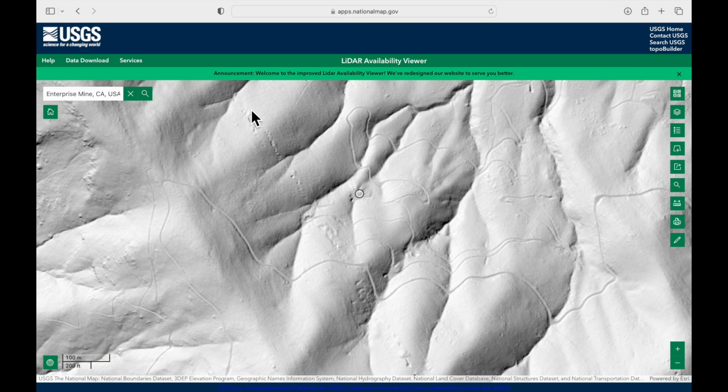Now, some of this is obviously really worked out. You do see this long line. It's a pretty straight line. It could be a fault line, a trail, anything like that, but it's kind of interesting.